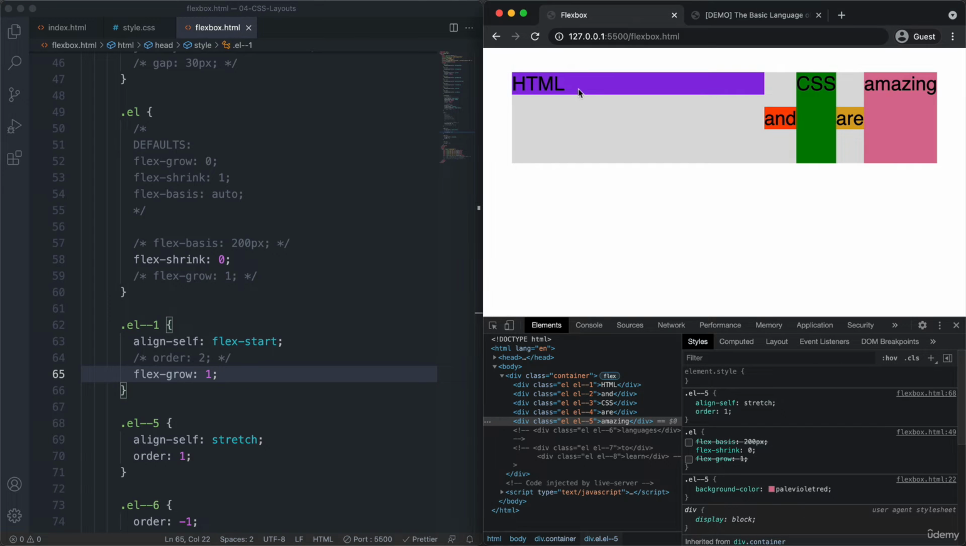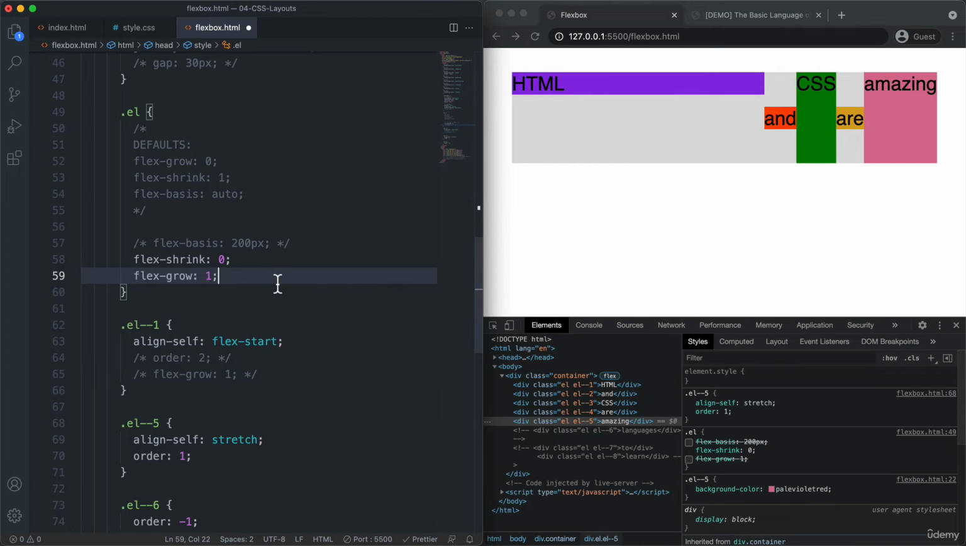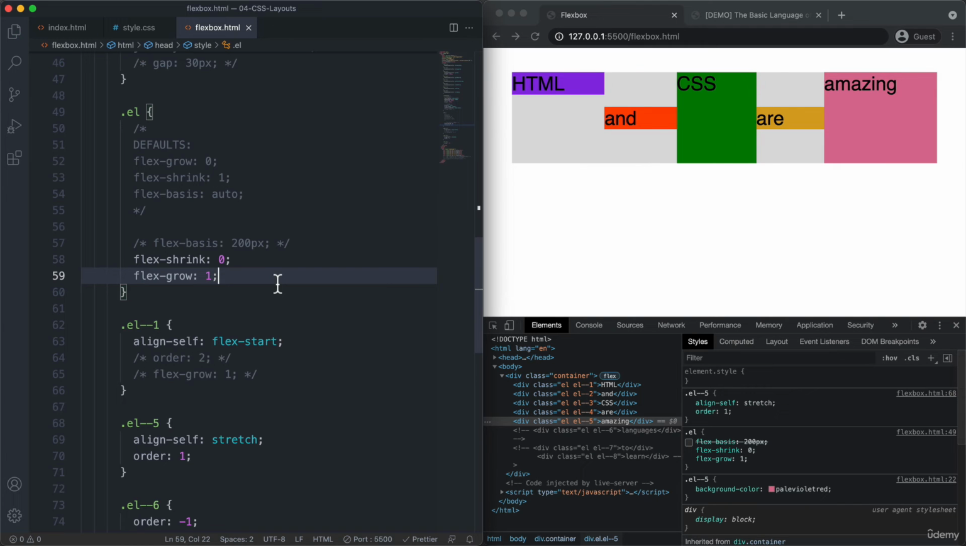Well, now only this element here was allowed to fill up all the remaining space. And so these 4 are still with the size of the content, and then the remaining space was filled up by this element. All right. Let's turn it back off here and back on here so we can see another thing.